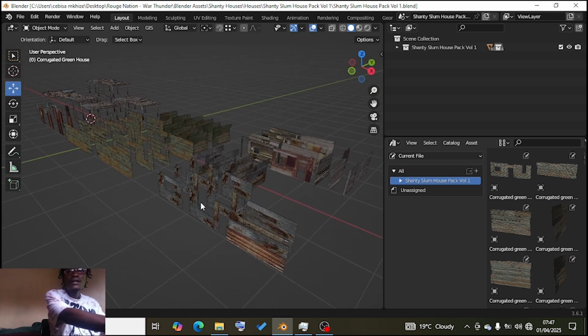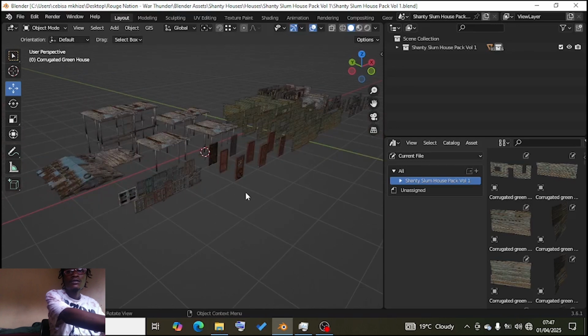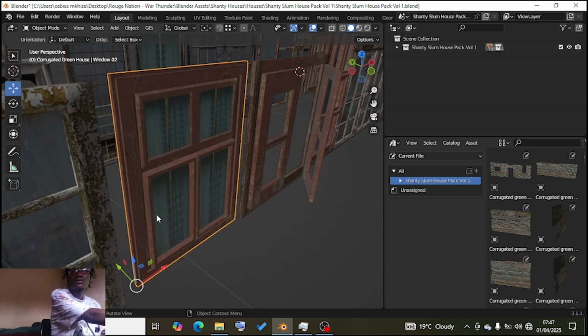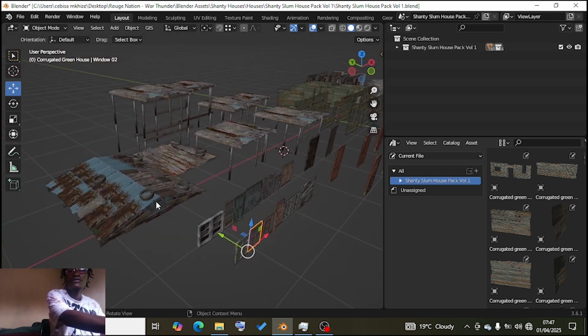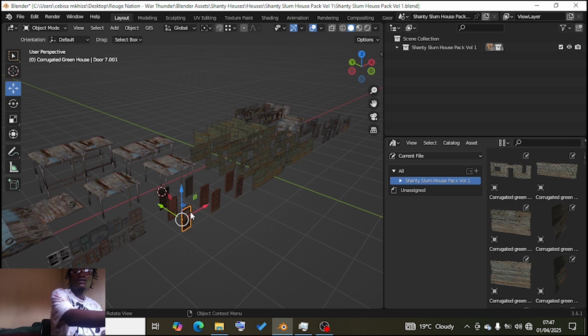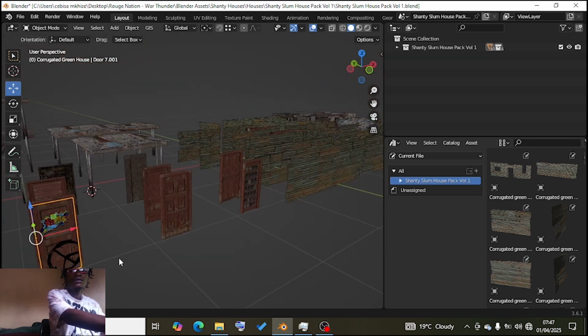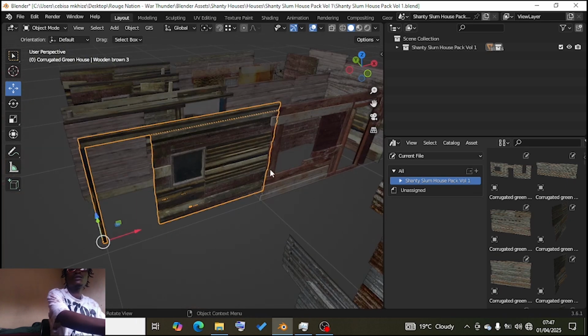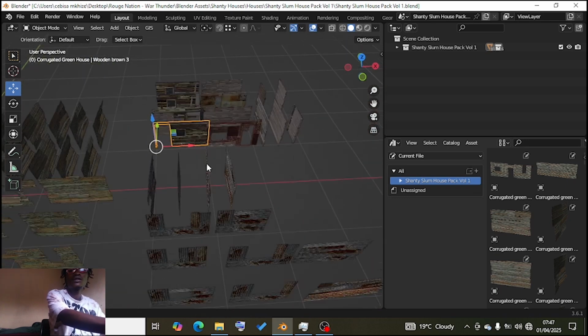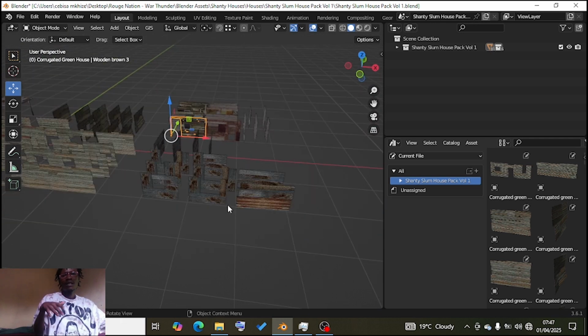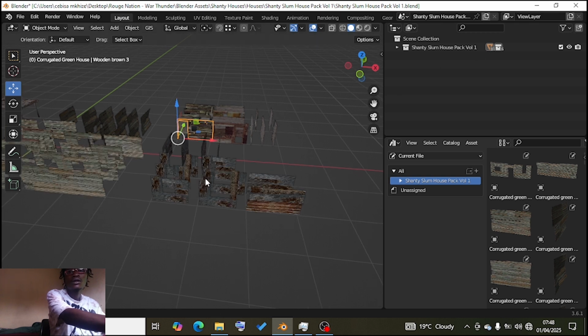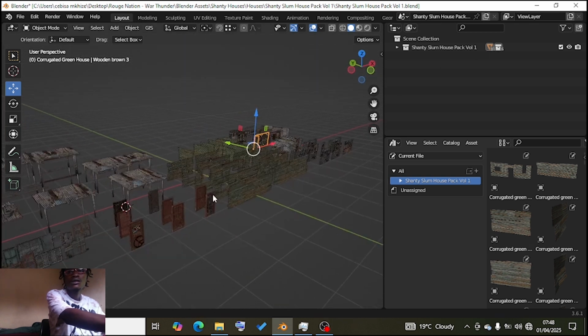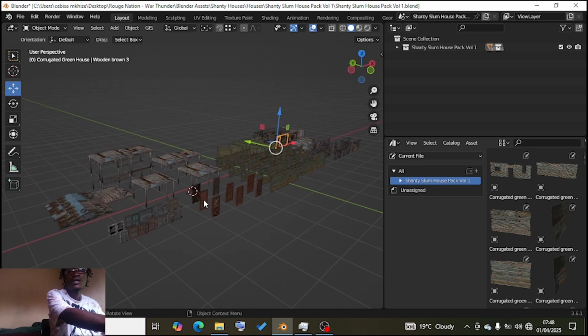So apparently, I just finished creating my shanty, my slum house shanty pack for my game. See, it says over 81 assets. It includes windows, roof, doors, and faces. We got all kinds of faces. I'm still going to add more stuff. So far I've created 81 assets for the game that I'm creating. So yeah, let's create a house.